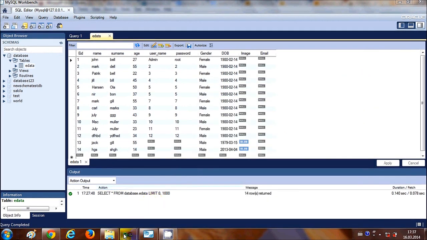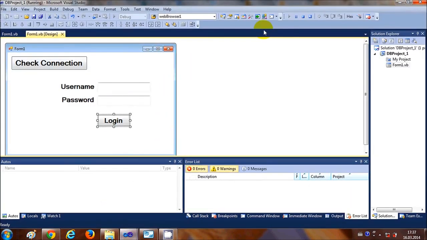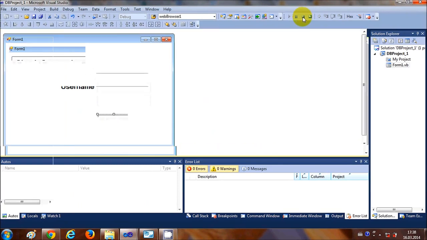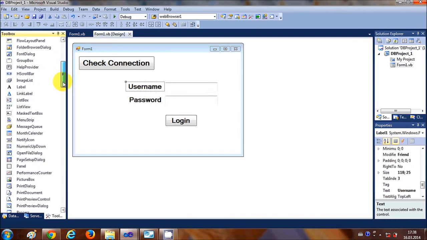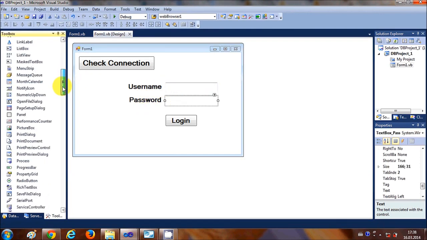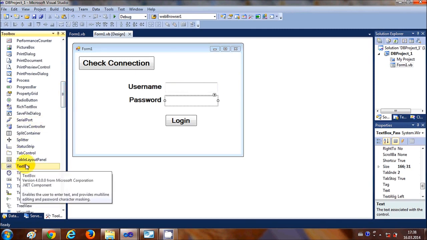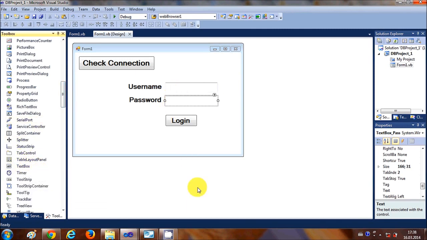So let's get started and let me show you how you can achieve this. Basically, I have taken two labels for username and password. Take two labels from your toolbox, drag and drop them into your form, and take two text boxes from the toolbox and drag and drop them into your form.